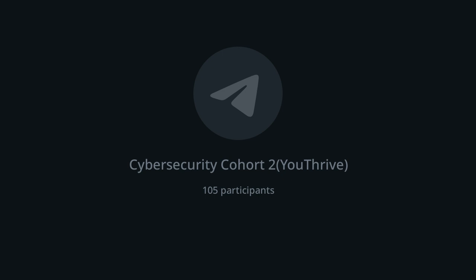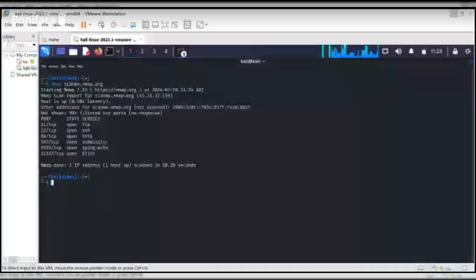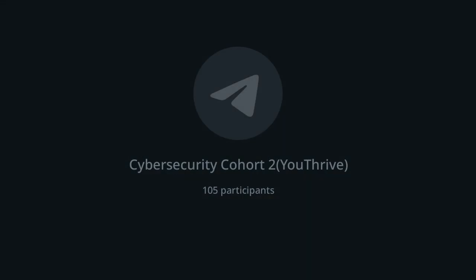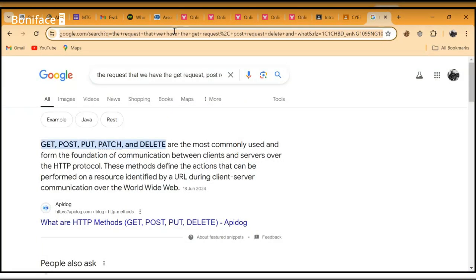So according to our Nmap results, we're able to see. Please, can you, I just want to be sure my laptop is beginning to have a problem. So now let's check here.